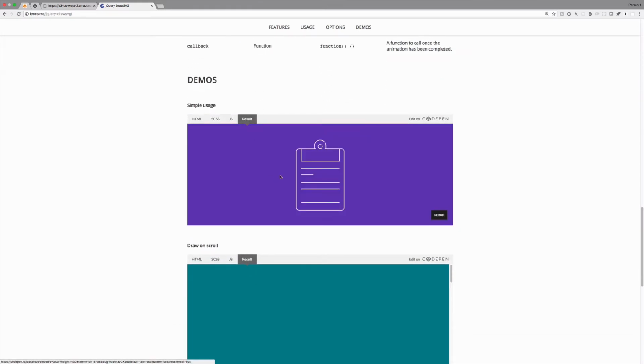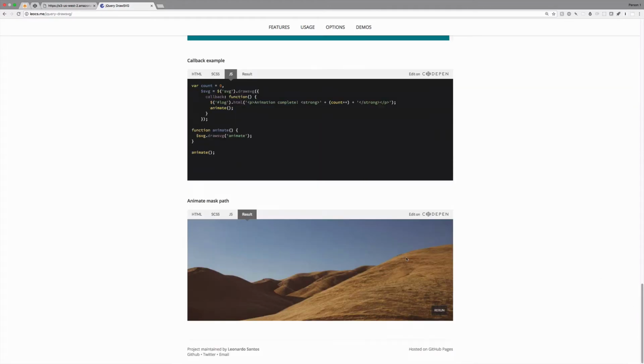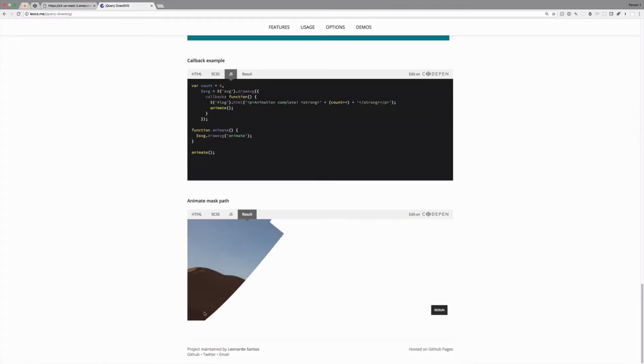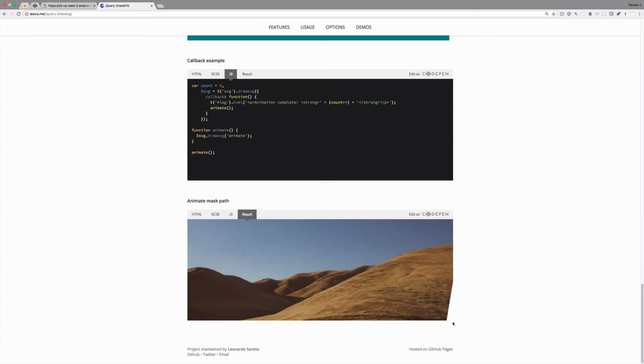So here we have a vector illustration with some paths that are being animated, and we can even draw an animation path over as a mask, and because it's a path, it'll also be animated. So we're just simply revealing the image underneath.